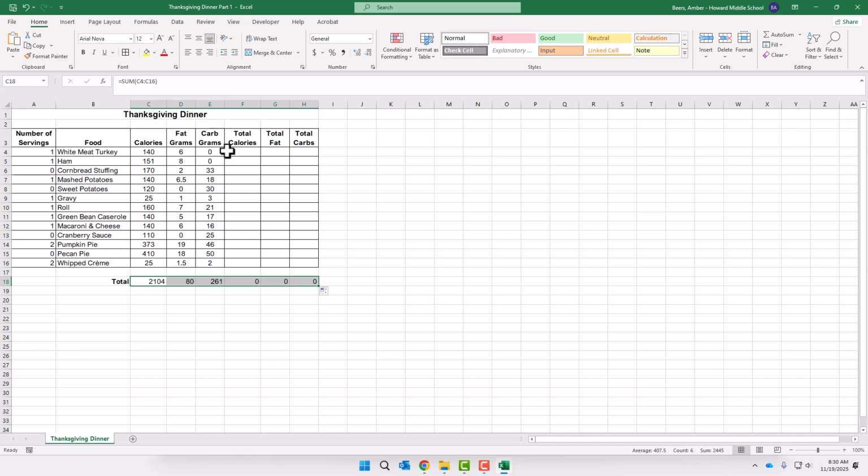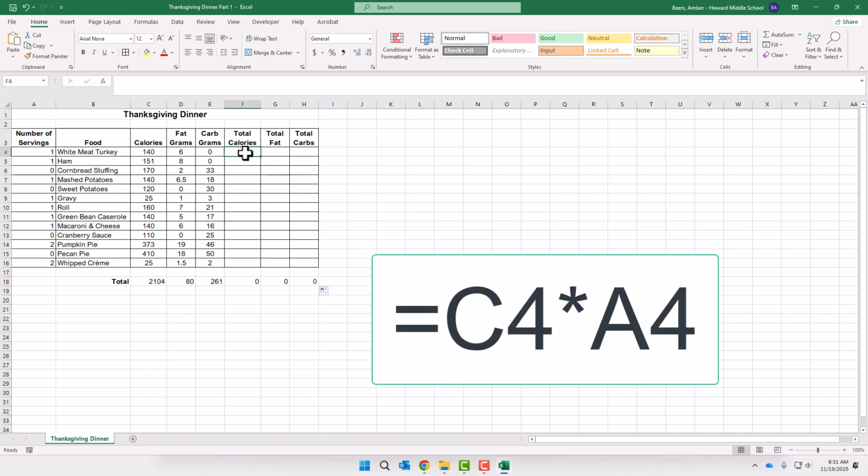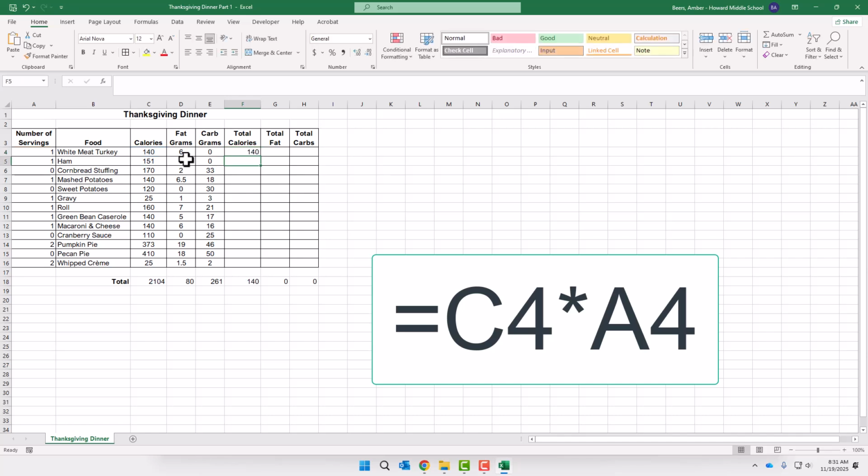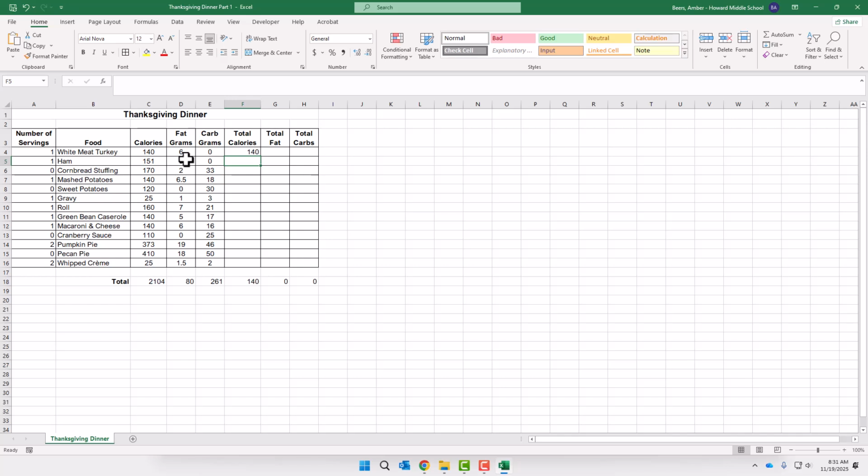All right, now we're going to click in cell F4, and we're going to type in a formula. We are going to type in equals. Every formula begins with an equal sign. C4 times A4, okay? So what that's going to do is calculate for us the number of servings we had and the calories for that turkey. So equals C4 times A4, press enter. Okay, and everybody's totals should be different depending on how many servings. Then I'm going to click back in F4 and use that fill handle to drag it all the way down again.